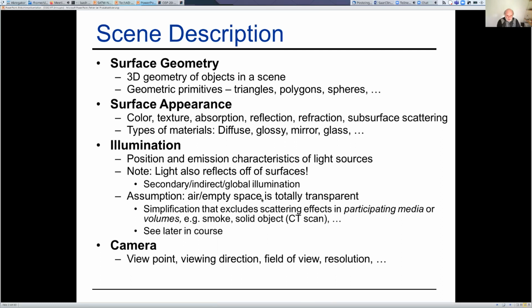So this could be the wood grain on a table, or the pattern on a carpet, or on the walls and stuff like that. In terms of physical effects, it involves things like how much light is being absorbed, how much light is being scattered. So that's reflection and refraction.